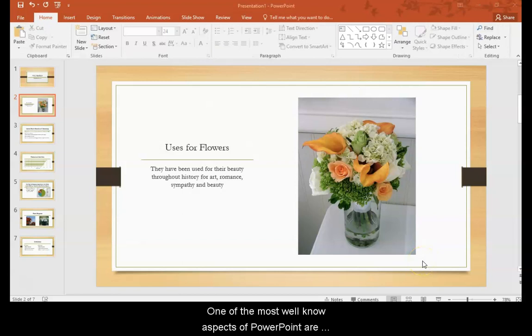One of the most well-known aspects of PowerPoint are the dynamic aspects of transitions and animations. Transitions are how you move from one slide to another, and animations are ways to present information in certain ways in the slides. It should be said that overuse of these functions can be annoying or quite distracting to the viewer, and that's the opposite of what you want your presentation to be.